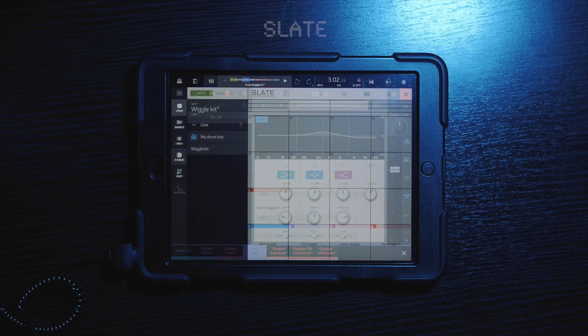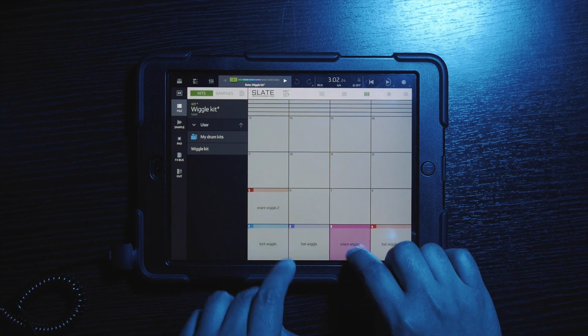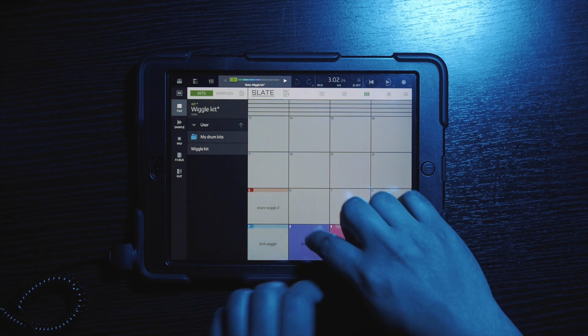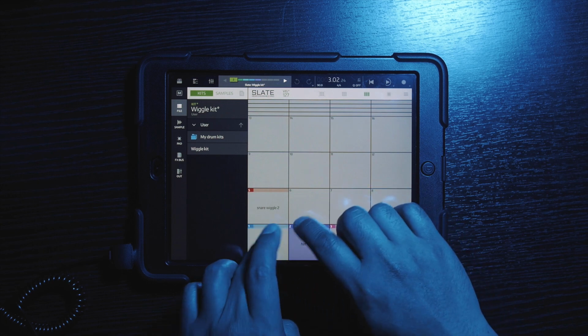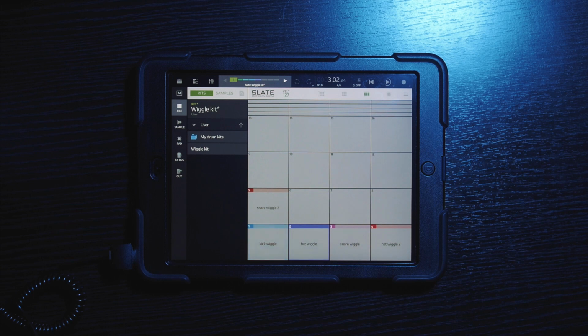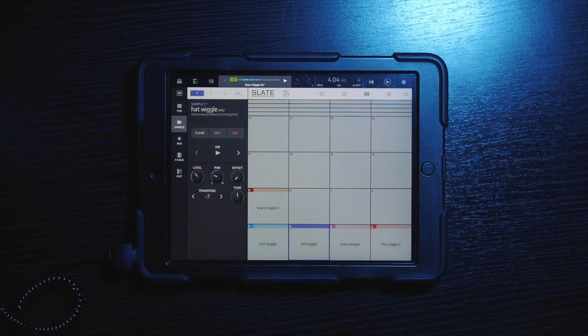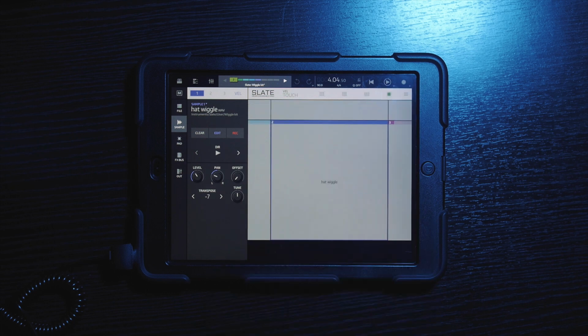Now let's get into SLATE. SLATE is a sample/synthesis-based performance pad which makes it easy to tap out drum beats. It's basically Nanostudio's version of a drum machine. There's a couple cool and unique things that I like about SLATE. Over here on the top, I like how you can select your view of the pads.